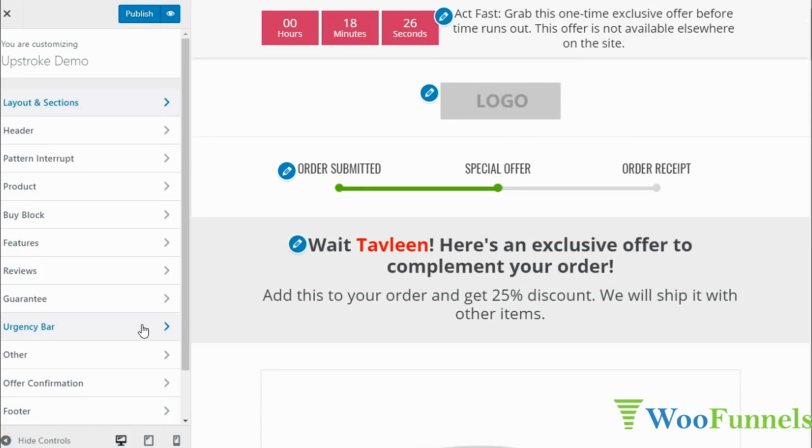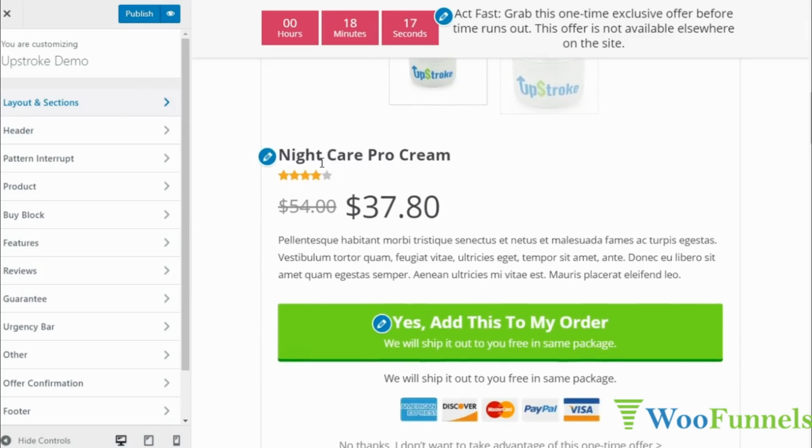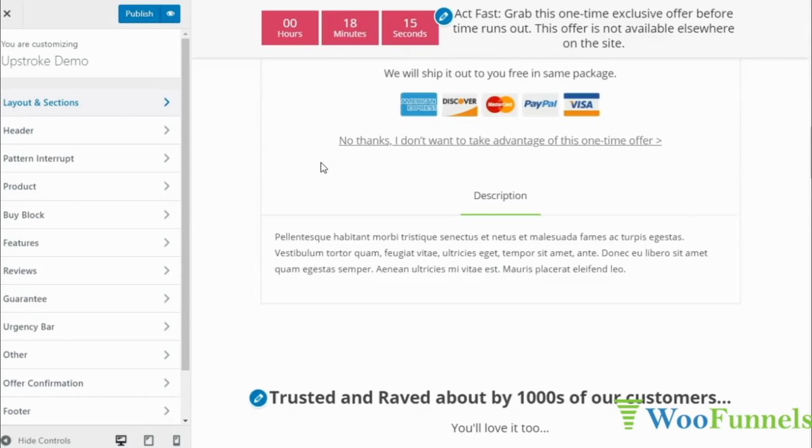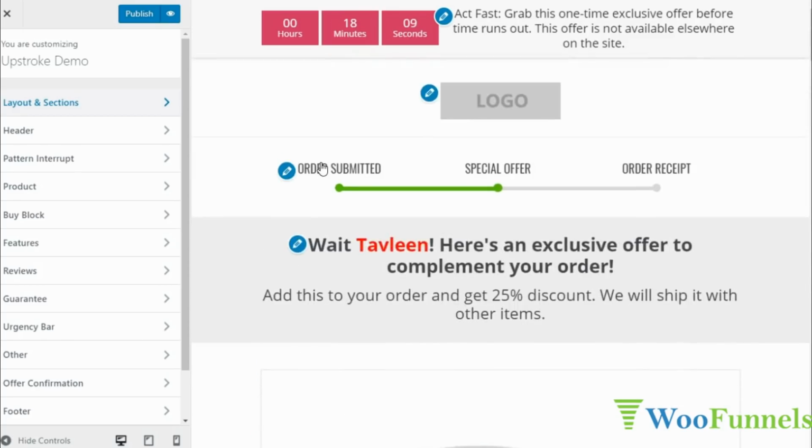Alright, so here we are. As you can see, the Customizer has actually launched into a completely new tab, right? Because we want to give you ample space to customize your upsell offer page. It's of course the most important part of your upsell funnel. So that is your upsell page, right? Let's see what you've got here.